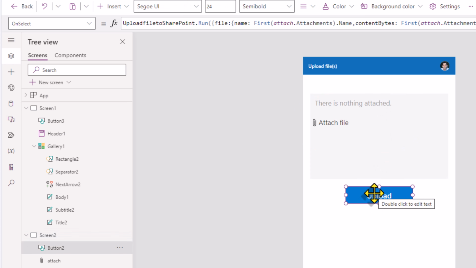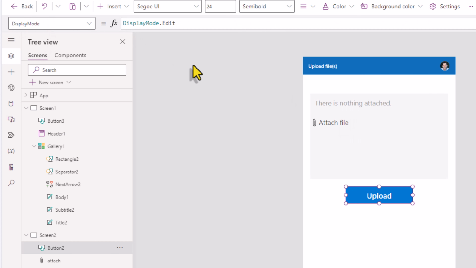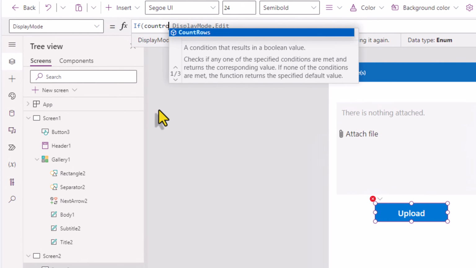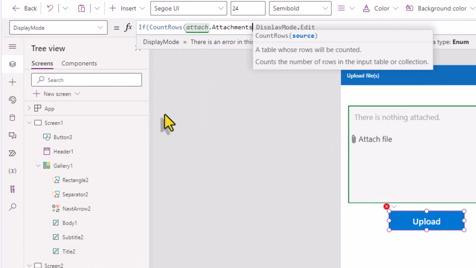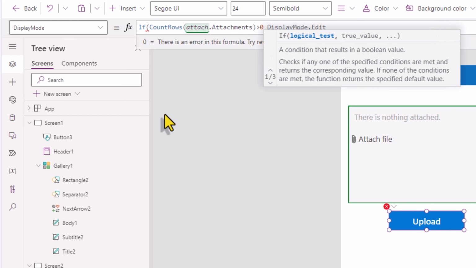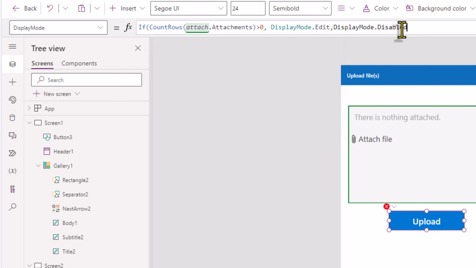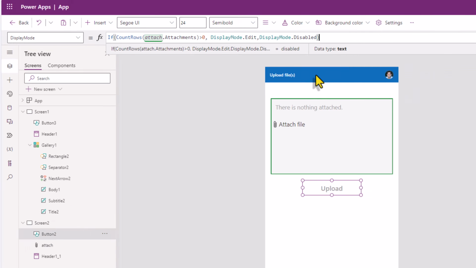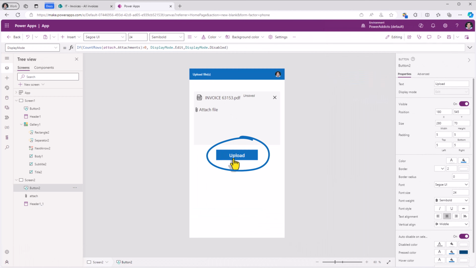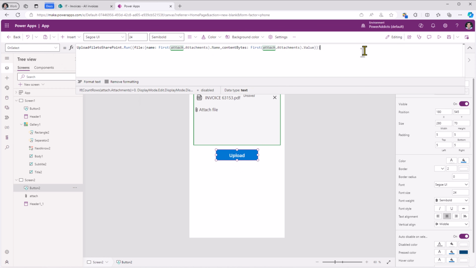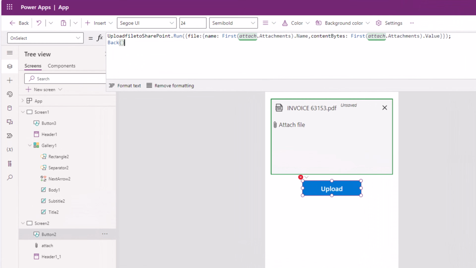Upload. This button should be active only if a file is attached. The display mode property of this button, if count rows of attach.attachments is greater than 0, you set the display mode to edit, else you set the display mode to disabled. So the moment the user uploads a file, this button becomes active. When upload is clicked, we have our formula to call the flow. Right after this, go ahead and take the user back to my previous screen, which is my home screen.